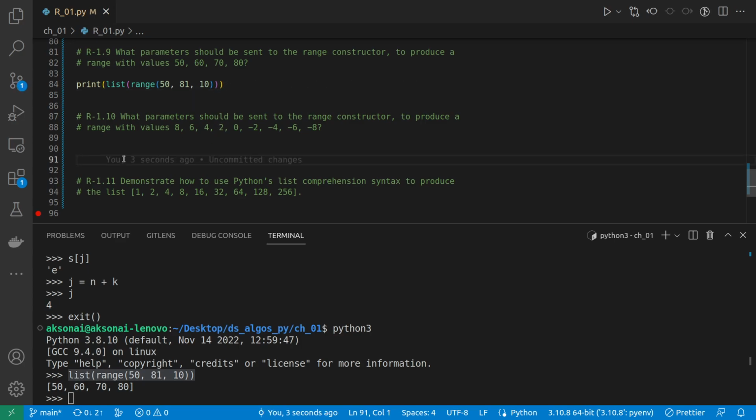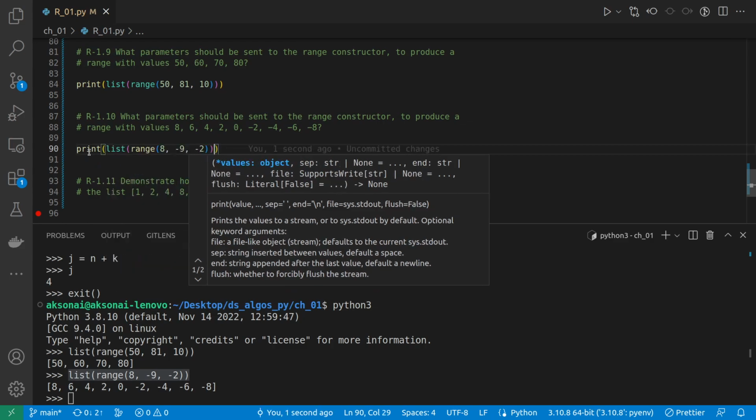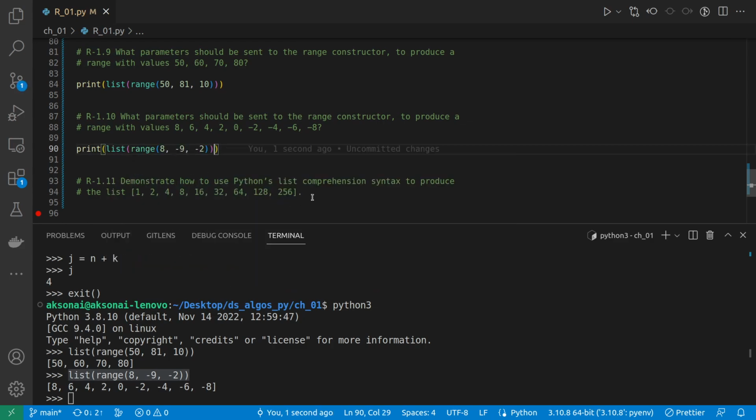Perfect. And the next exercise, again using the range constructor, we need to produce another range of values, but in this case, we're going backwards, starting from 8, 6, 4, 2. Again, we can do this pretty easily. List range. I'm going to start from 8. I'm going to put as the second argument a number smaller than 2, so -1. And as a step, I'm going to put -2, because we see we always decrease by 2. And that's what we need in this case. Let's put it here. Okay, so that was exercise number 10.